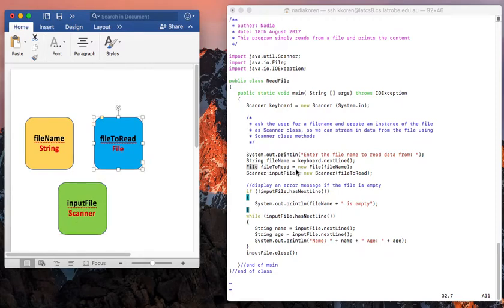So file to read and create a new instance of file, and we use the file name. We tell them to create it using the file name that the user entered. So in this case, it might be data.txt. So this gets read in as data.txt, and whatever is in there is going to be created as a file class. But we're still not going to be able to use next line and reading in, next int or whatever until we make it a scanner class type. Okay, so now we are going to say declare it as scanner.